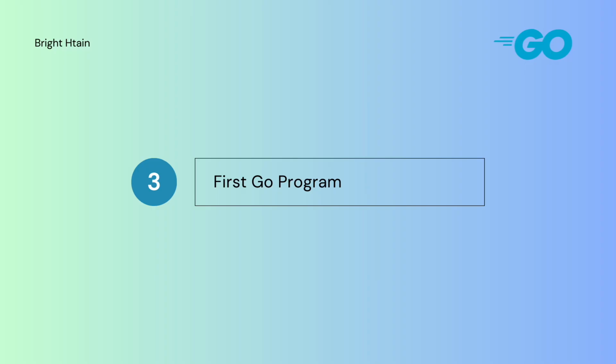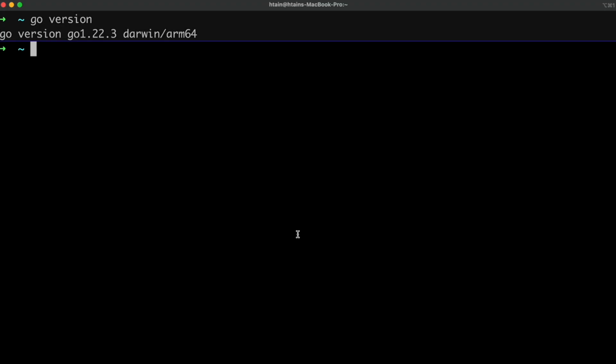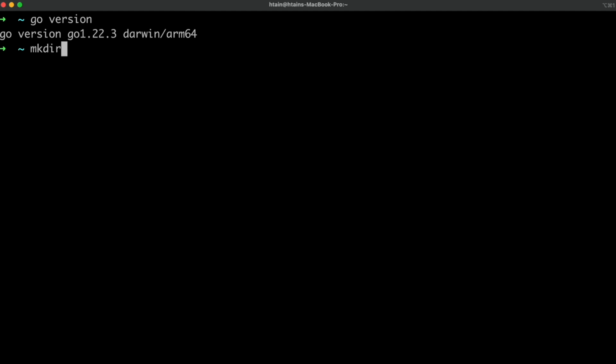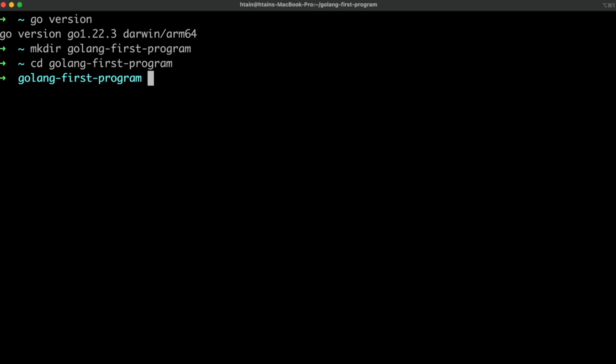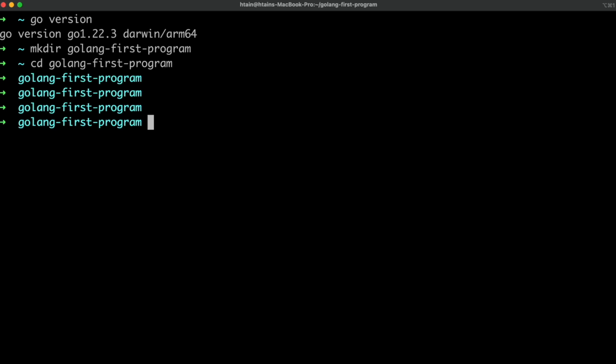Now we've got Golang and a text editor installed and we will start writing our first program. First, let's make a project folder. I will name it Golang First Program. Go to the project folder. First, we will enable dependency tracking for our project.